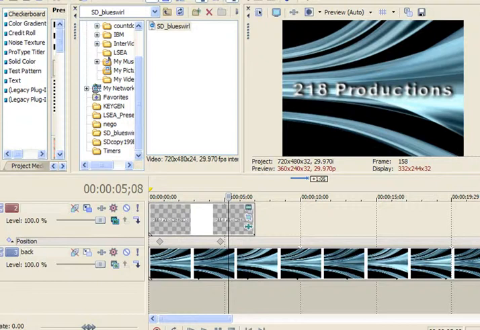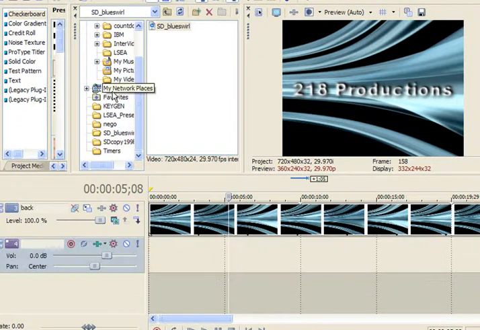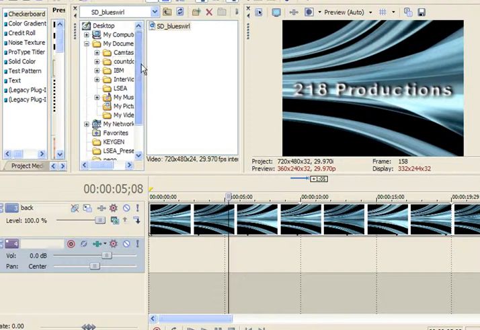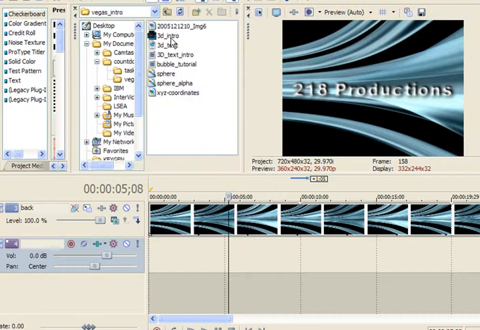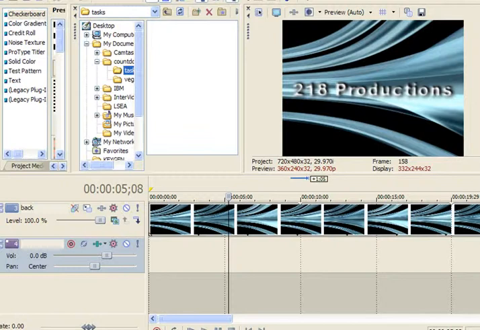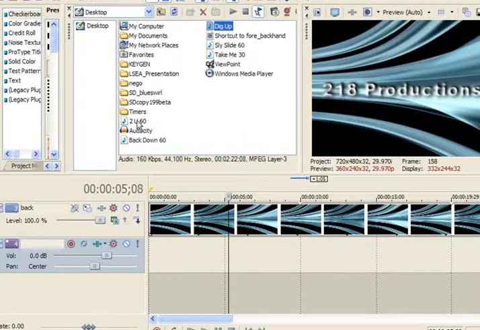The last thing is to insert your audio, and I had found a bunch of songs, so I had a few to choose from. I think I put them inside my, I don't know where I put them. Countdown maybe? Vegas intro. Tasks. Okay, I found all my music files.